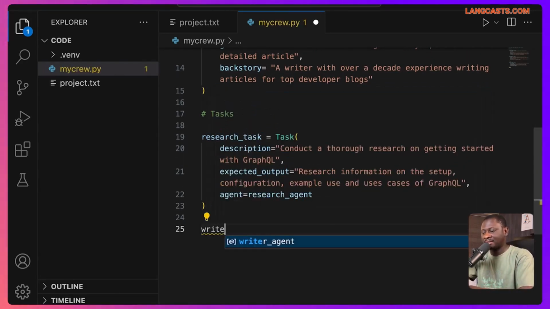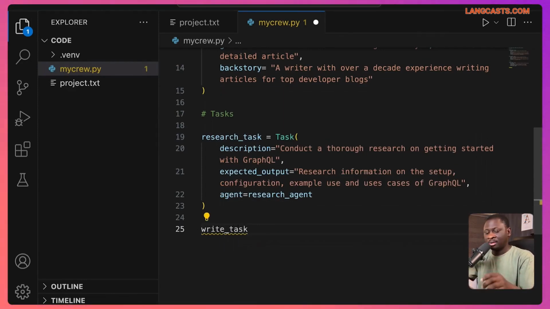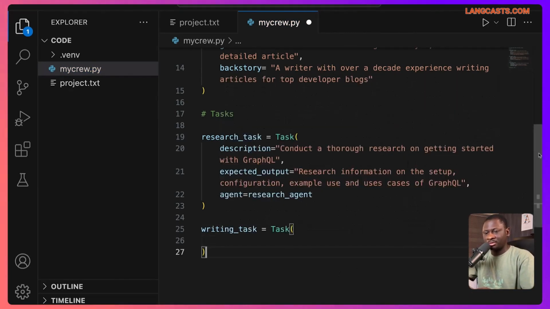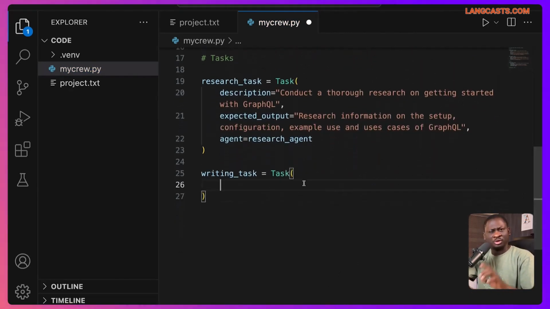So we're going to say write task, or should I say writing task, equals Task. And we're also going to be giving it a description and expected output. We're also going to be setting another special parameter, but let's say this one's first.